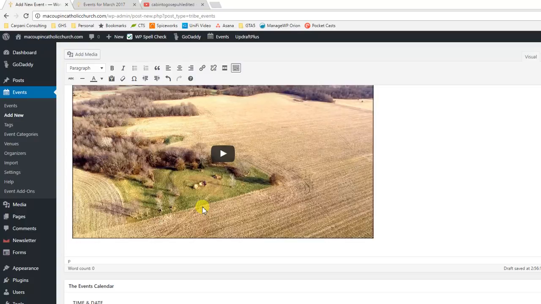So let's say they go to the website and they see the 2017 Fall Festival for your church. Well, that's a pretty cool idea. I wonder what it's like. Well, you can put a little preview video on here that will show the end user exactly what that fall festival's like. So that's kind of a nice little feature to have there.